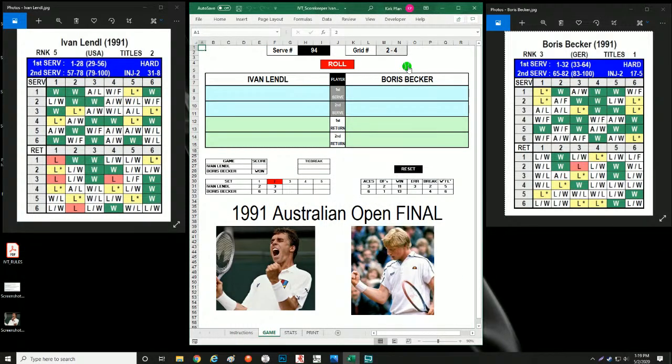If Becker can take a 2-set-to-none lead, he's definitely got a huge advantage against Ivan Lendl. So Lendl to serve here. And that is on his card, 5-1. And that is going to be a win. 43. That's going to go to Becker's card, 2-1. And that's a winner for Boris Becker. Ties it up at 15-15.